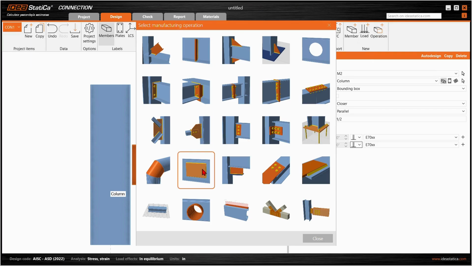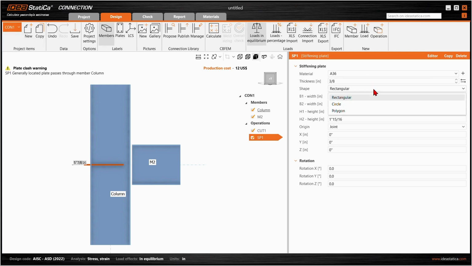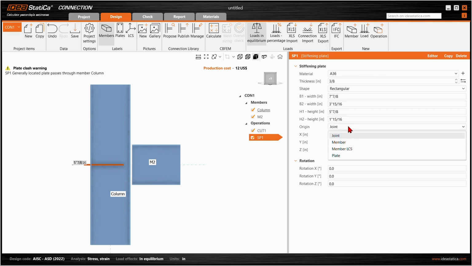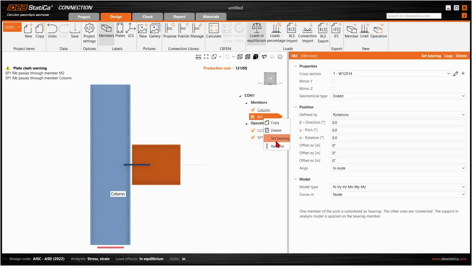Now let's place the shear tab. To do that, go to the stiffening member operation. Next, let's align the shear tab with the beam web.